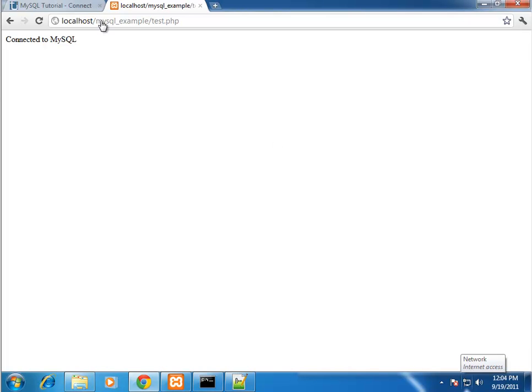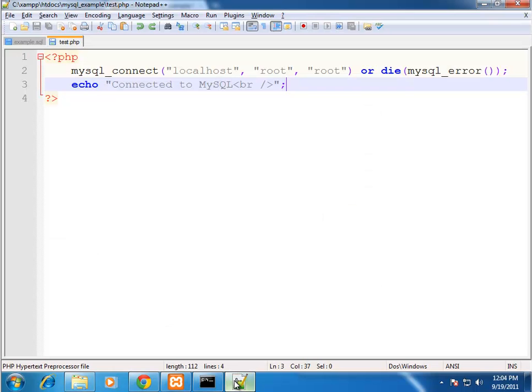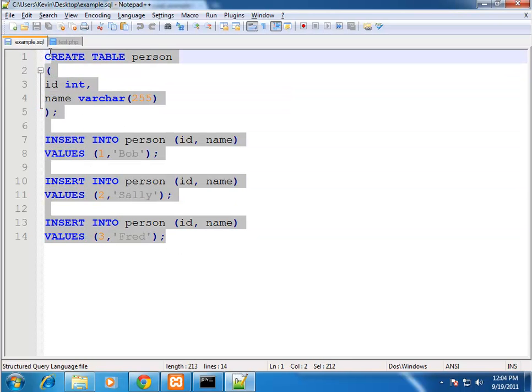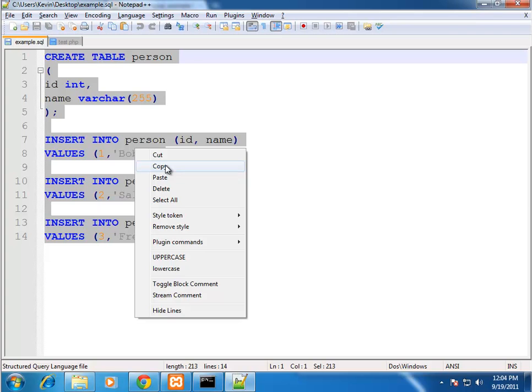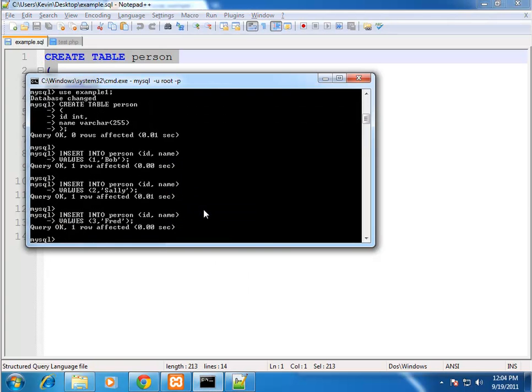Okay, now that we are connecting, before we do anything, let's add a few rows to that example database we just made. So we're going to say use example 1, and if you recall, we created a person table. We inserted a few people, Bob, Fred, and Sally. Let's see if it works. So there we go.